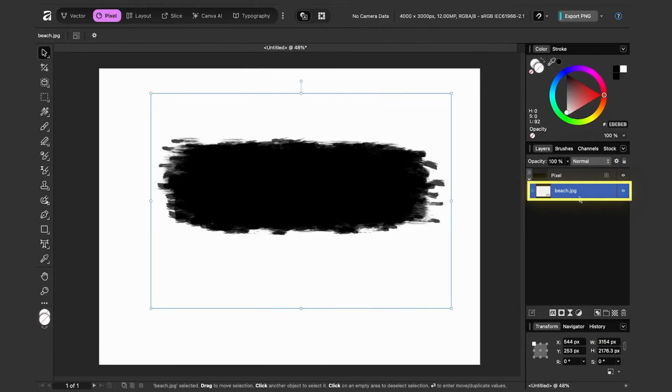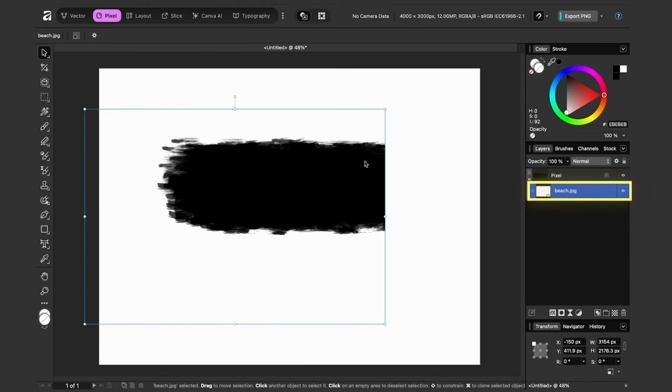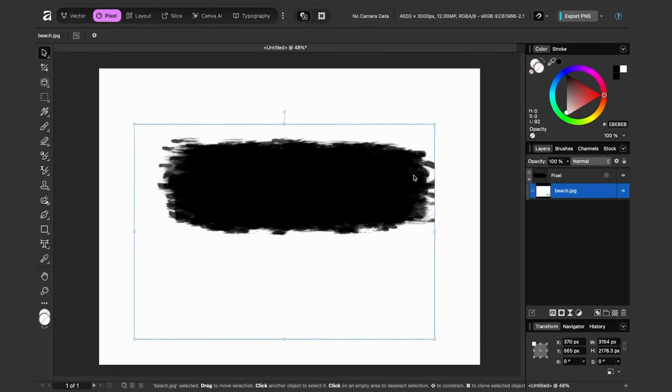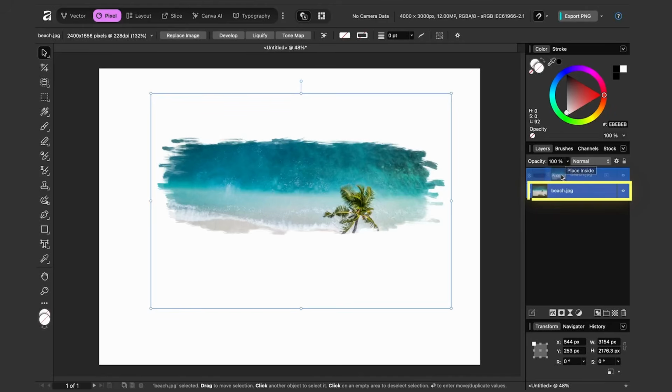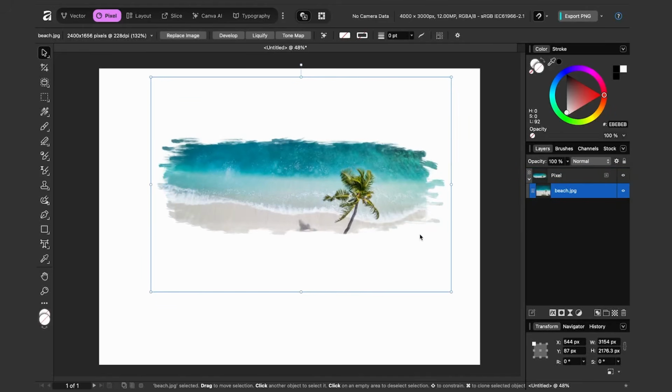It's actually using the square image of the beach as a mask for the brush stroke. So we don't want to do that. Let me undo this. Again, take the beach layer and let go over the pixel name layer there on that right side. And there it is.